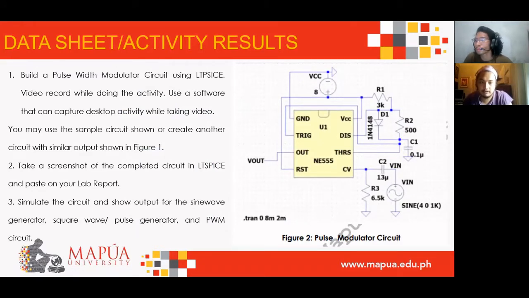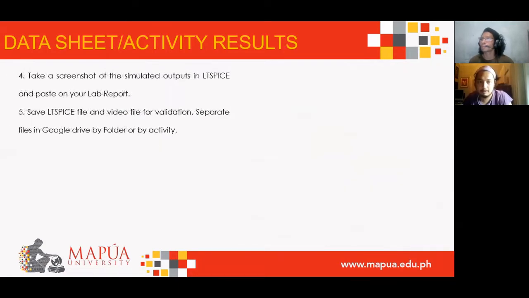Step 2 is to take a screenshot of the completed circuit in LTSpice and paste it on your lab report. Step 3 is to simulate the circuit and show the output for the sine wave generator, the square wave or pulse generator, and the PWM circuit. Step 4 is to take a screenshot of the simulated outputs in LTSpice and paste it on your lab report. The last step is to save the LTSpice file and video file for validation. Separate files in Google Drive by folder or by activity. Next, we will be showing our time-lapse video of building the circuits.